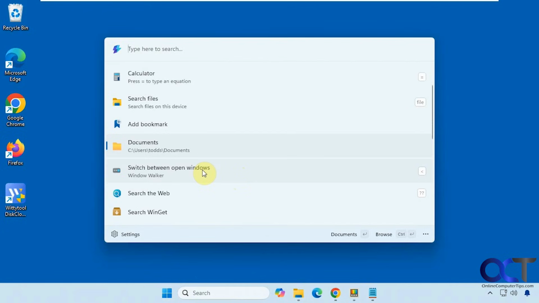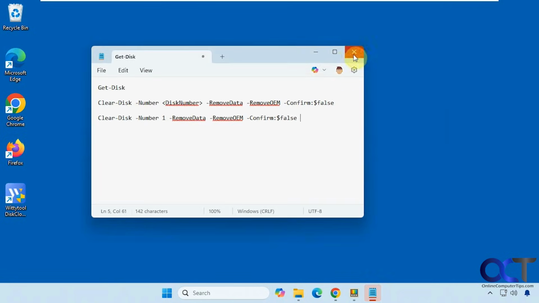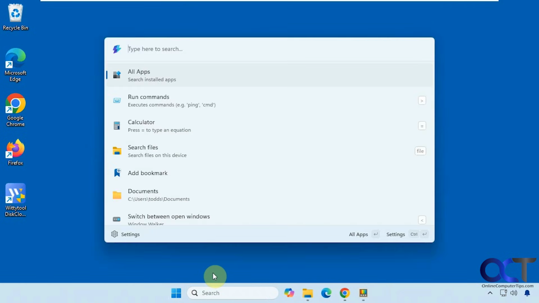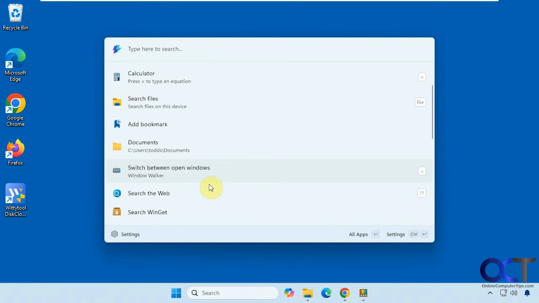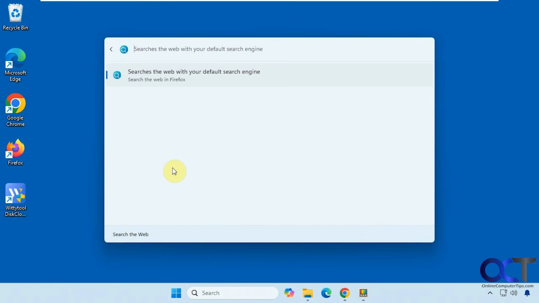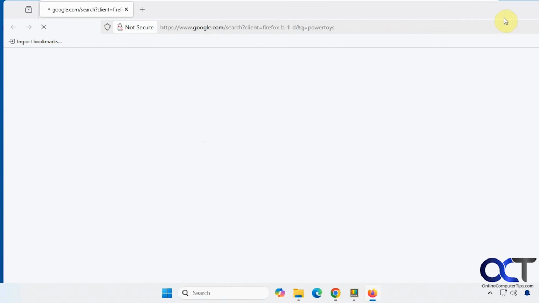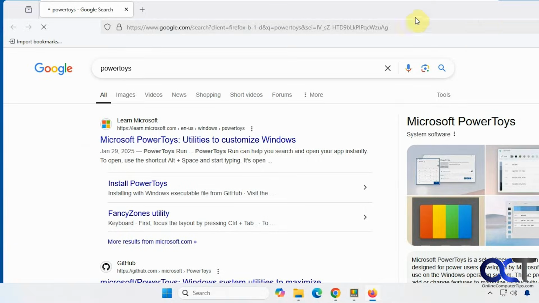All right, switch between open apps. You could see the key for that. Or you could just double click it and it shows you what apps are running right now. And then you could just click on the one you want. Search the web. You can see it searches with your default search engine here, which is Firefox. Just type it in, it'll open up your browser and go right to the search results.